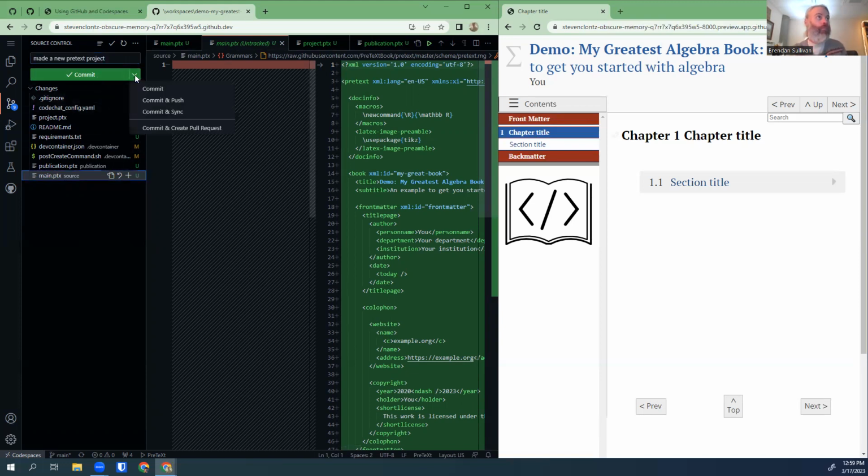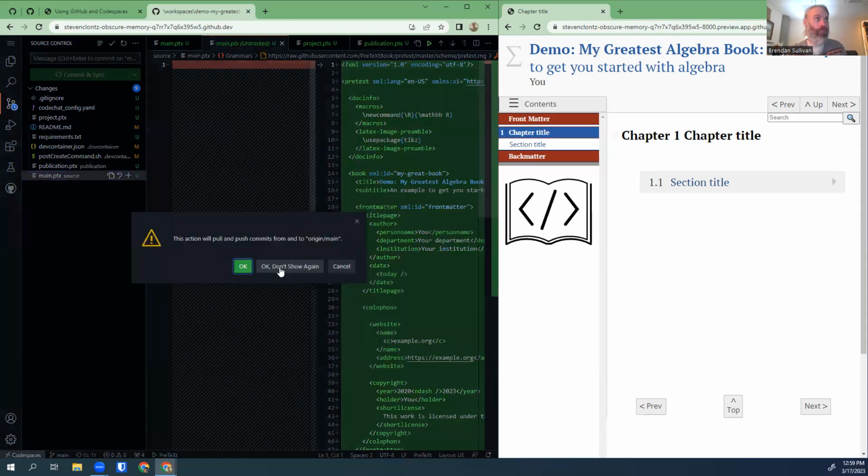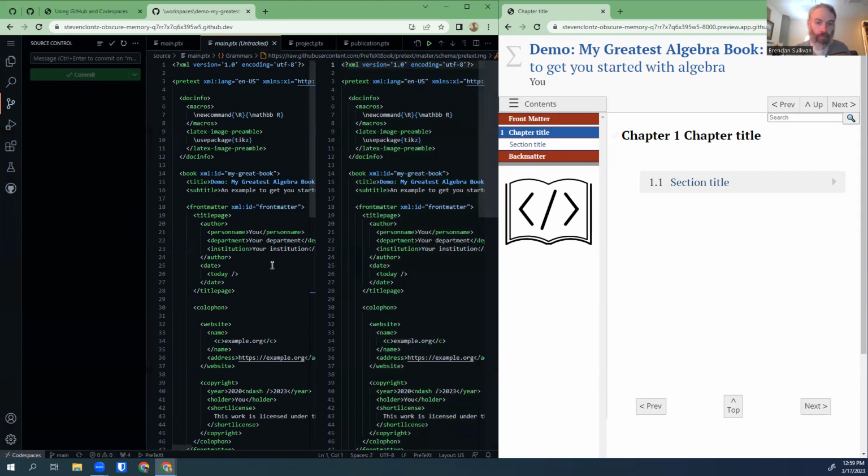I like to go ahead and hit this down arrow and do commit and sync. That's a one button solution. If I commit and sync and do that always, it tells you what that's doing with some technical pull and push commits, whatever. Okay, don't show me that again. Commit and sync is your friend as the new PreTeXt author. And you saw that all these files, that little badge went away.